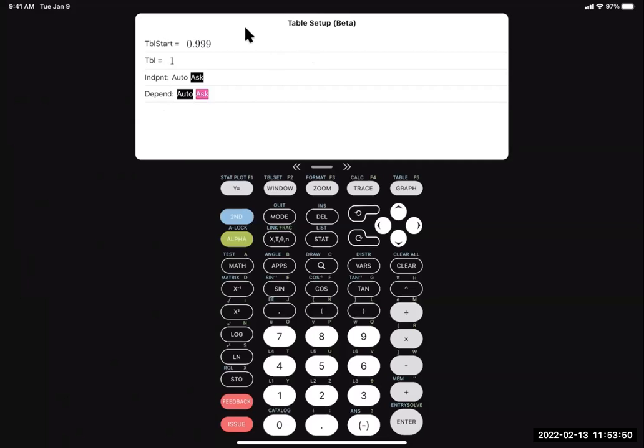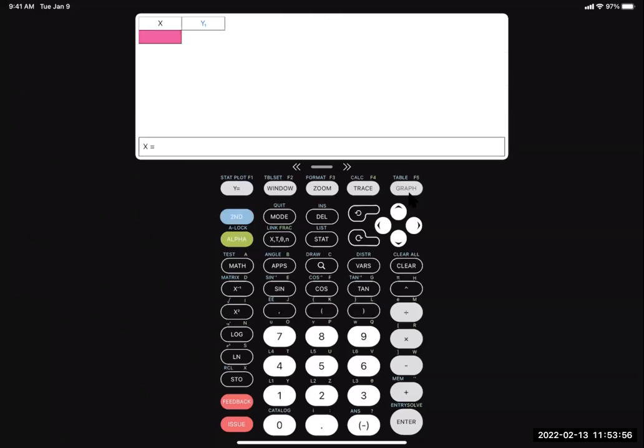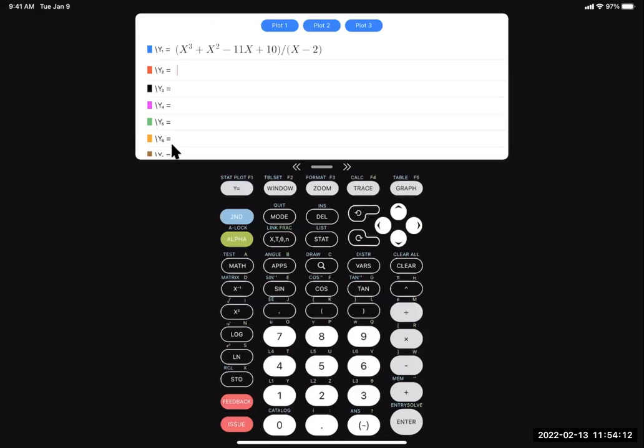Now when you have set up your table like this, you're going to go second and then graph, which is the table. It's going to come out with the table like this. If you have a physical calculator, it may already have a number. All you need to do is change your X value. If I want to evaluate the function that I just entered, what about approaching 2 from both sides?